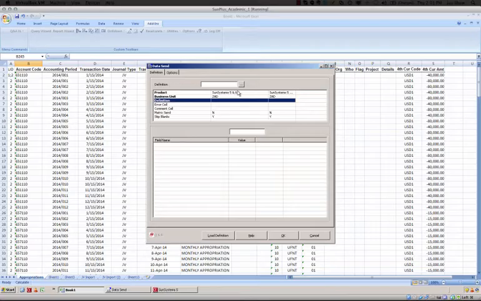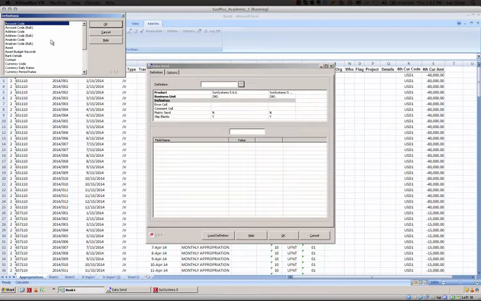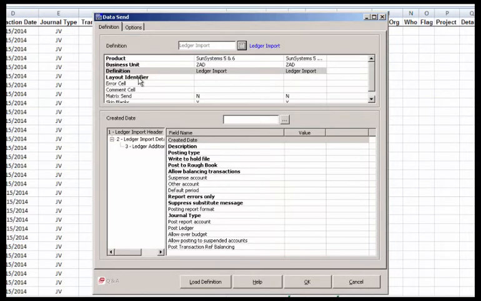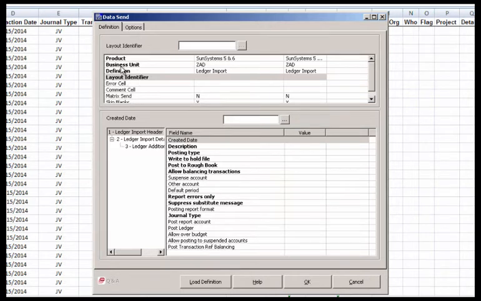So I want definition. I'm going to click on the assist button and I will get a list of definitions that have been set up in Q&A. And I want to select ledger import. Next, I want to enter my layout identifier. I want to map to it. Notice that some of the values in this pane have bolded titles, and some of them have regular font titles. Bold means that that particular value is mandatory and must be entered. So for my layout identifier, I want to select the very first cell in which my data occurs. So I'm not going to select the header cell. I'm going to select my first cell of data.